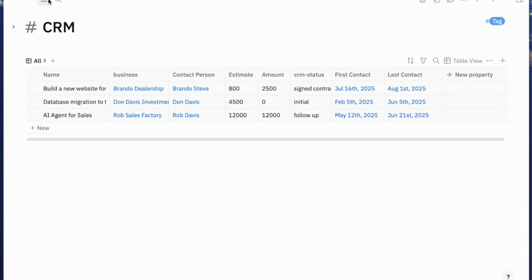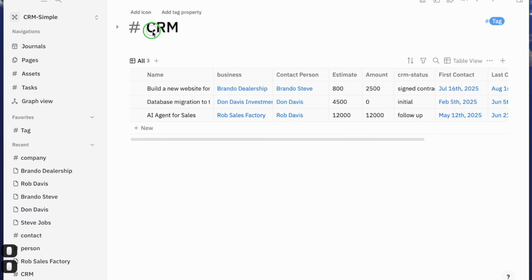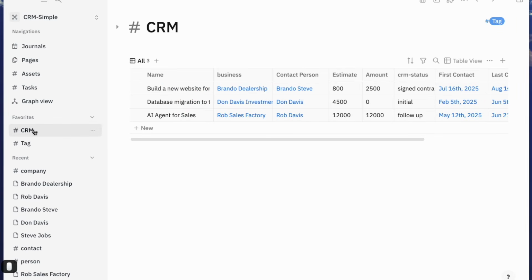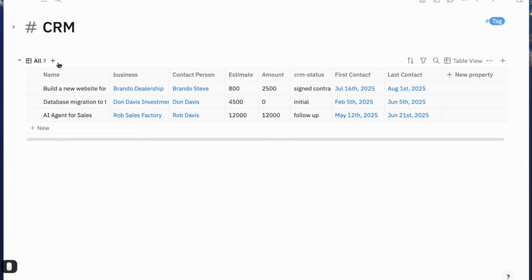So with that said though, maybe this then needs to be pinned. So add it to favorite. That way we have easy access to it. Okay. Now, next step is how do we get access to information that we have in this CRM?